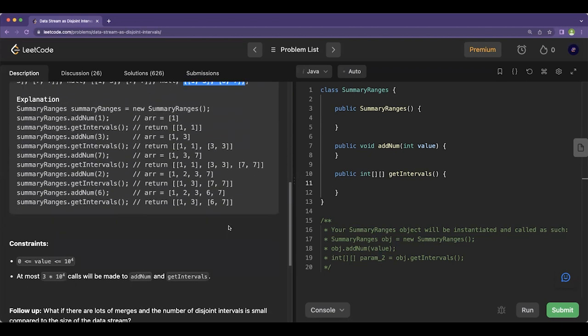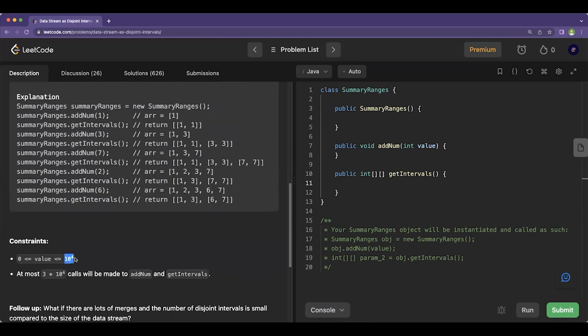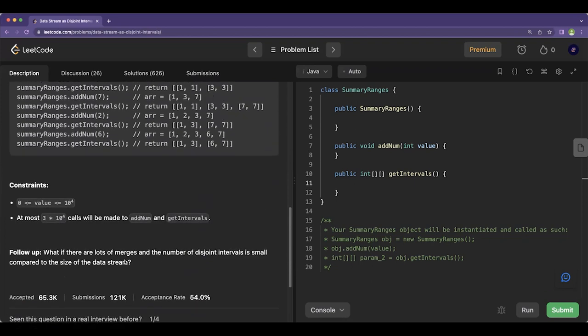I hope you have understood the problem. The constraint on the value goes up to 10 power 4, and each method will be called at most 3 times 10 power 4 times.